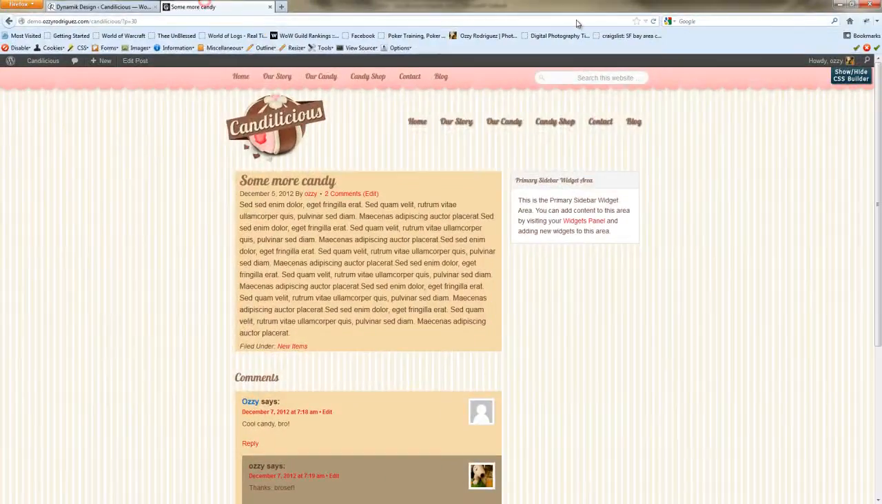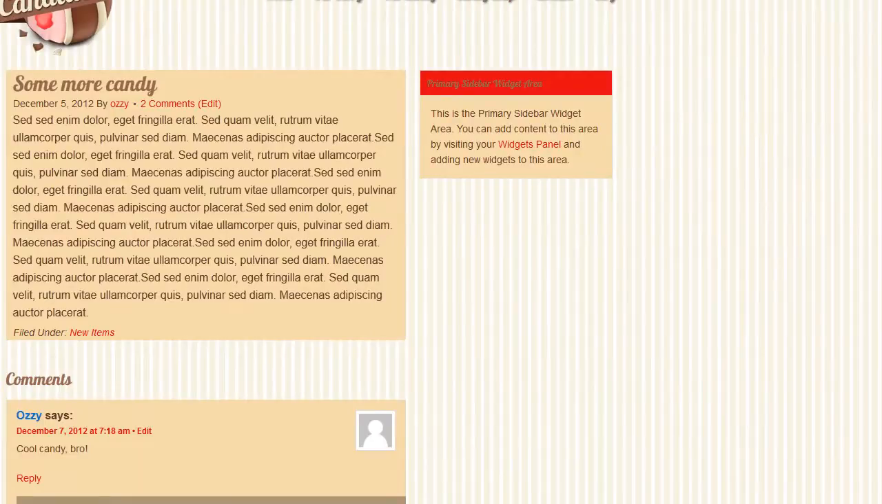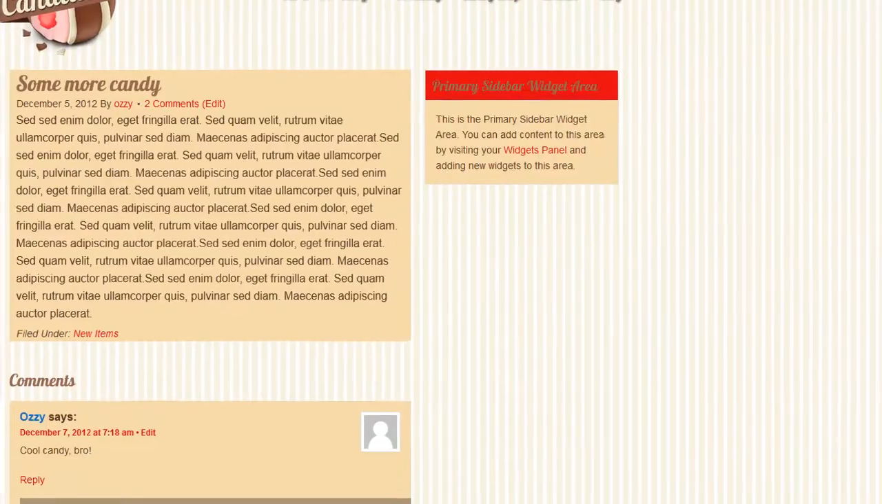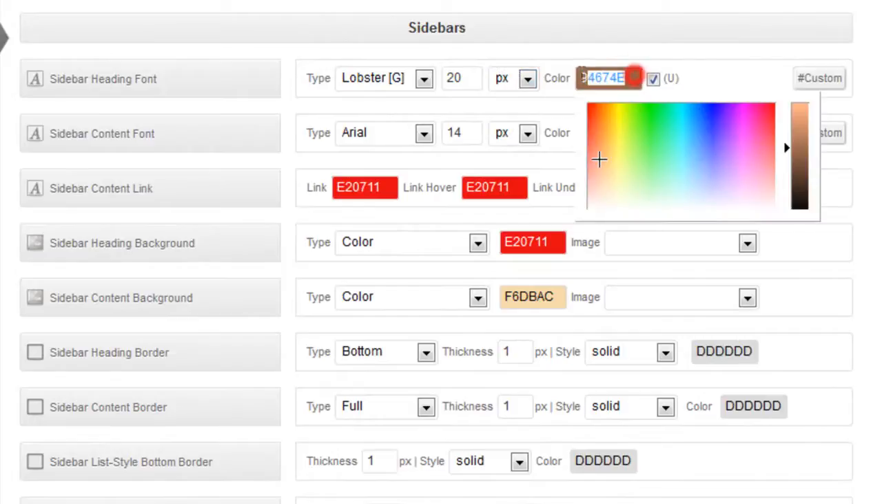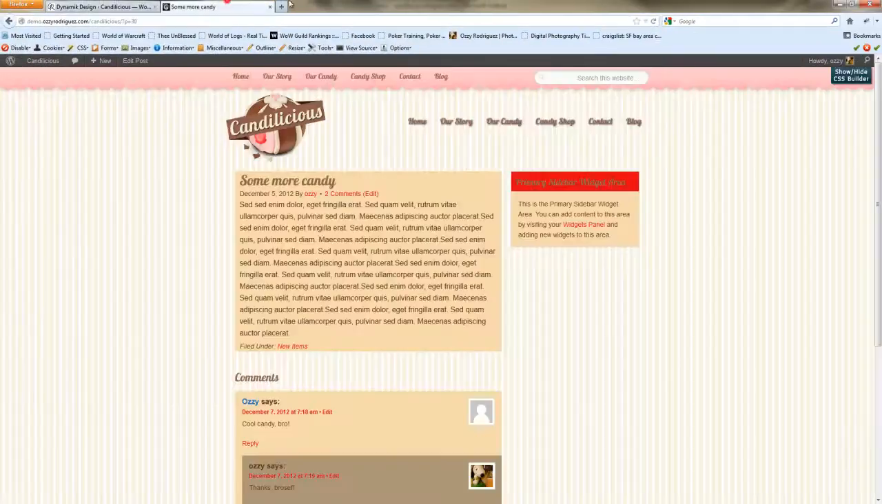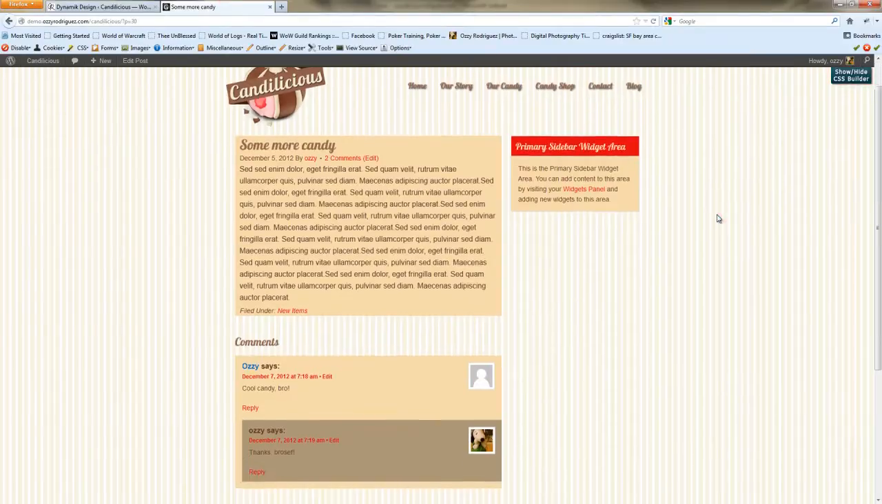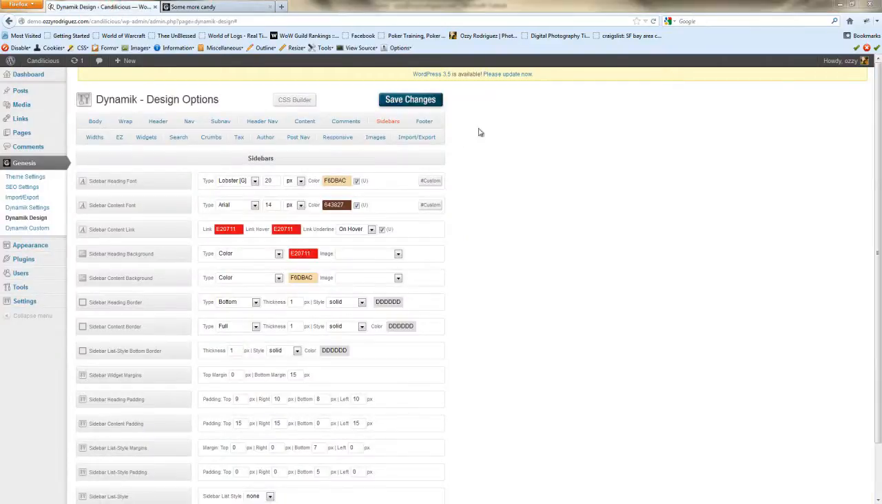And let's see how that looks right now. All right, let's make our header font a little bit bigger. Okay, and right now that's a little hard to read. So let's see what it would look like if we use the same color as we're using for our sidebar content background as for our sidebar heading font. All right, that looks a lot better, much easier to read. And I think it fits right in with the whole site, so we'll leave that like that. I think we're done with that.